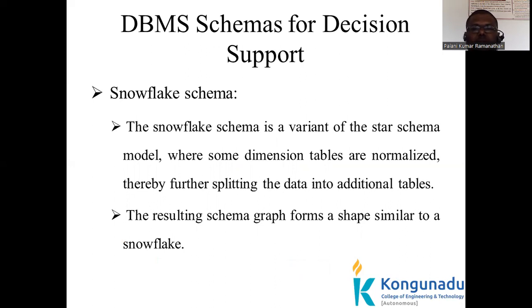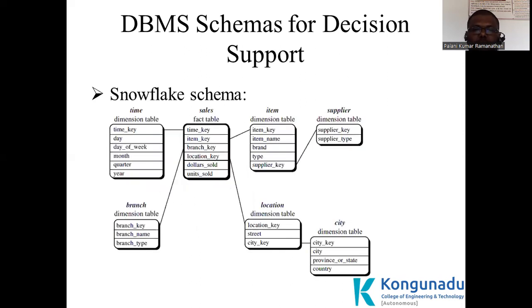Here there is a chance of duplication. In the snowflake schema, the data is normalized by further splitting it into additional tables, and the resulting schema graph forms a shape similar to a snowflake. Here the sales fact table has a number of attributes like time key, item key, branch key, location key, dollars sold, and units sold. The location key again creates another location dimension table with location key, street, and city key. Again the city key is divided into city, district or state, and country. This is the way of creating a snowflake schema.